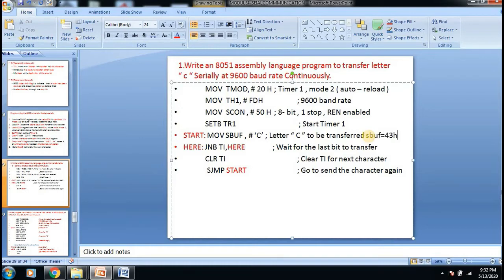Okay, that 43H is the ASCII value of the C. Next we need to monitor the TI flag to see whether all the bits are transmitted successfully or not. For that we are using JNB TI, here, which means this instruction will be repeated until the TI becomes 1. Once the TI becomes 1, it will come out of the loop.